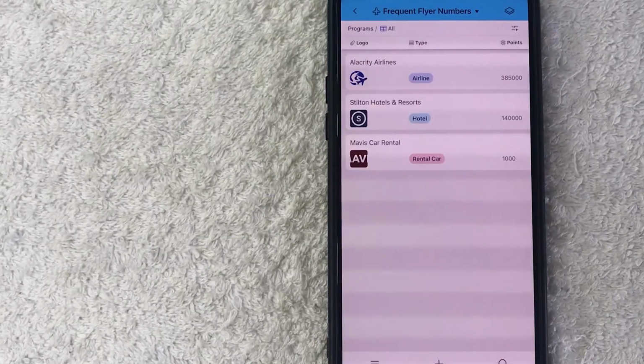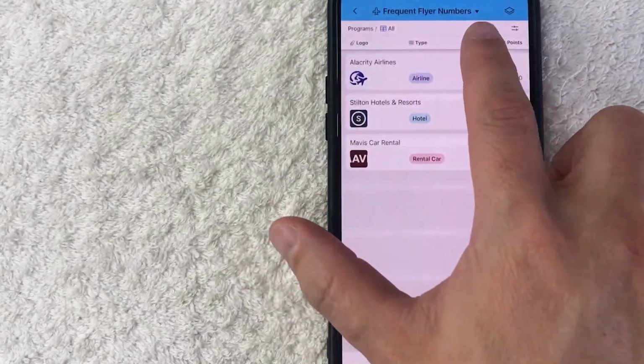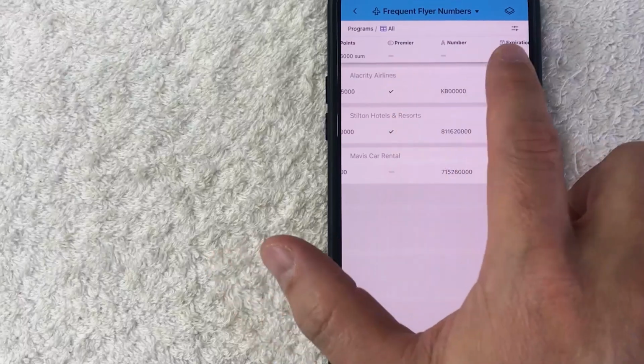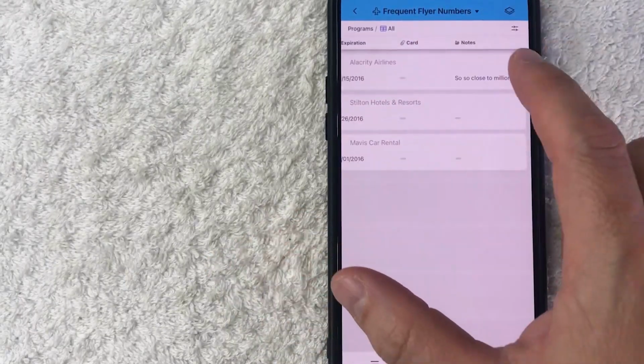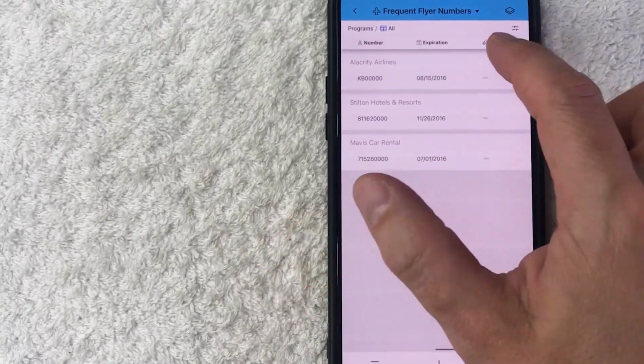Okay, once you do that, you're going to see all the records that you have in that particular base. Now, in order to delete a field, what you're going to do is go ahead and look at the top, so you can scroll back and forth until you see the field. So I have a premier field, number field, expiration field, card field, notes field. So just scroll through until you find the field that you want to delete. For this one, I'm going to go ahead and delete the card field.